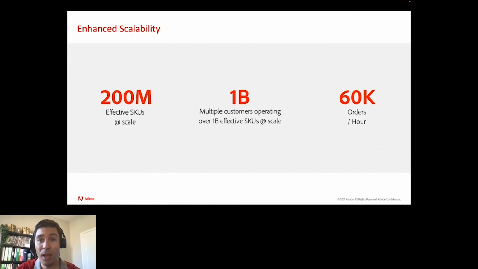Commerce application performance and scalability is a critical part of every Adobe Commerce release. We have made a number of improvements over the last few quarters and released a performance white paper which contains benchmarks and a performance comparison between the 2.3x release and the 2.4x counterpart. Some highlights from this benchmark include 20x improvements for effective product SKU support. We went from 10 million to 200 million effective SKUs. That's a huge improvement, all in the same stack.